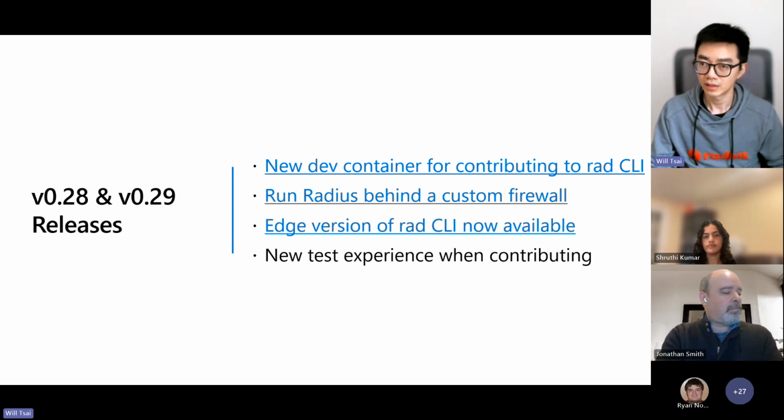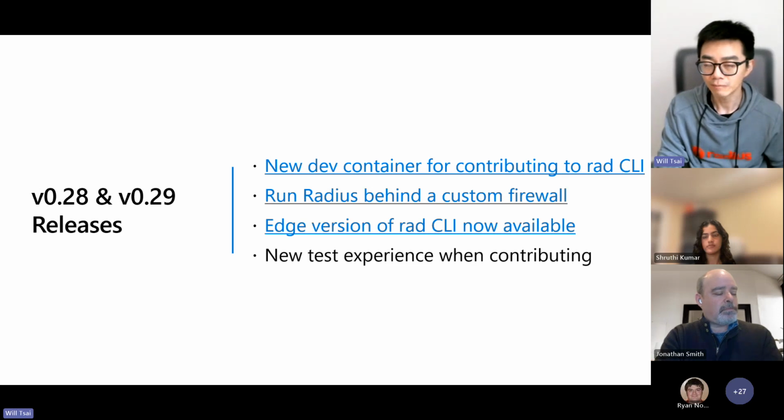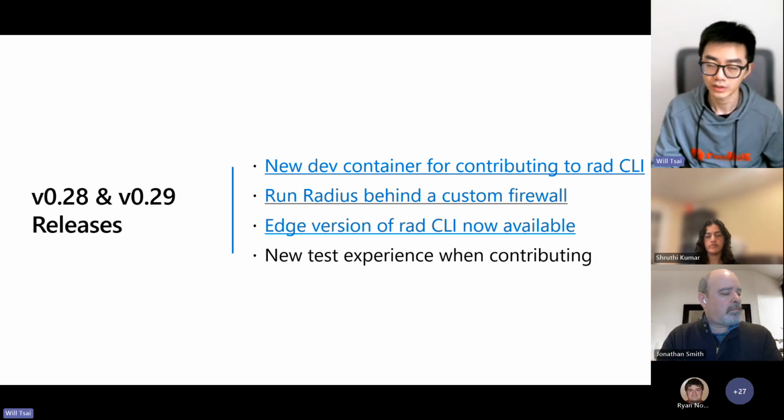The next thing is we now have the ability to run Radius behind a custom firewall. This was implemented because we got plenty of feedback from enterprise users that need Radius to support custom certificates to allow Radius to operate behind corporate or custom firewalls, especially in enterprise scenarios. You can click on the link over here that will take you to the documentation on the Radius doc site, and you can find out more information on how to use this feature.